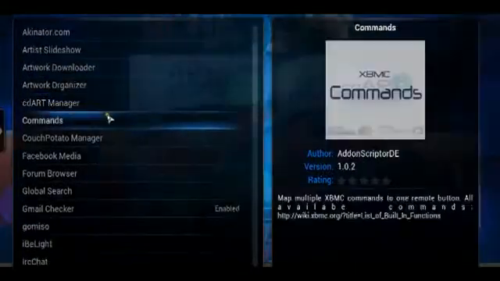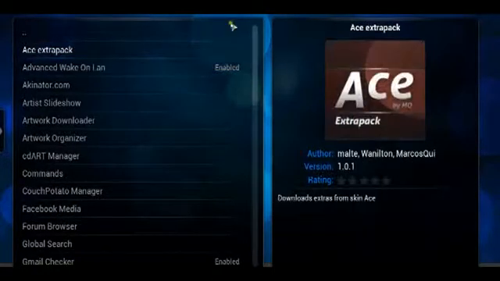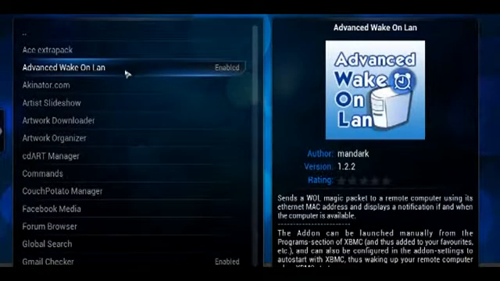Search it within the menu here. Go to Advanced Wake on LAN. And what this does is it can be launched manually or it can be launched from the Programs section. It also can be configured as an add-on setting to auto start with XBMC, and thus it would wake up your remote computer when XBMC starts. So this is a way to remotely wake up a computer.